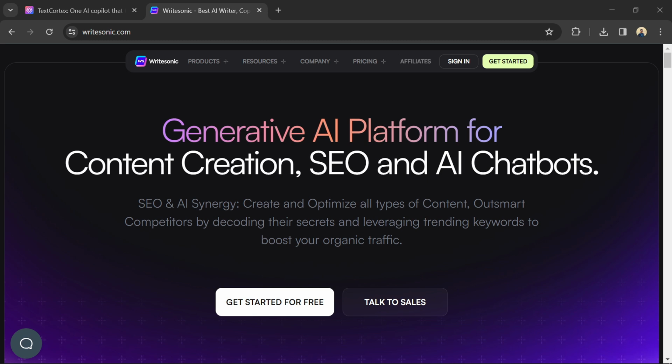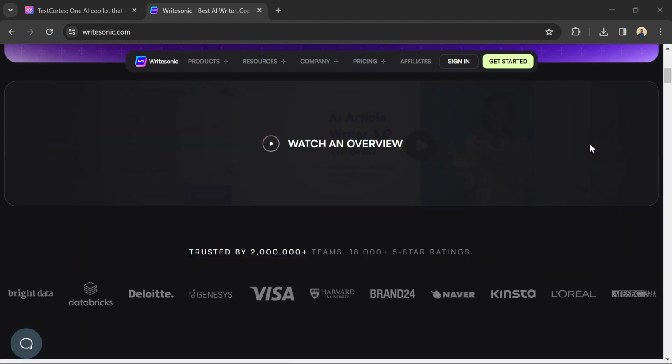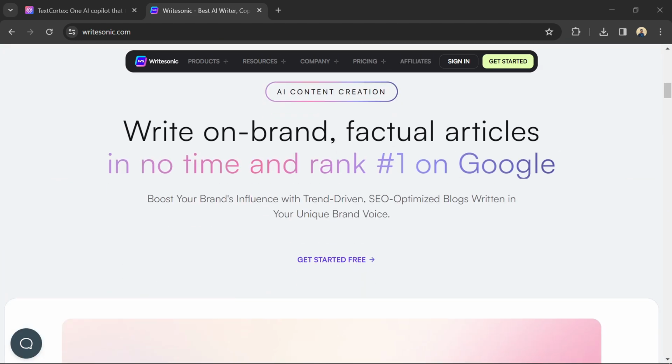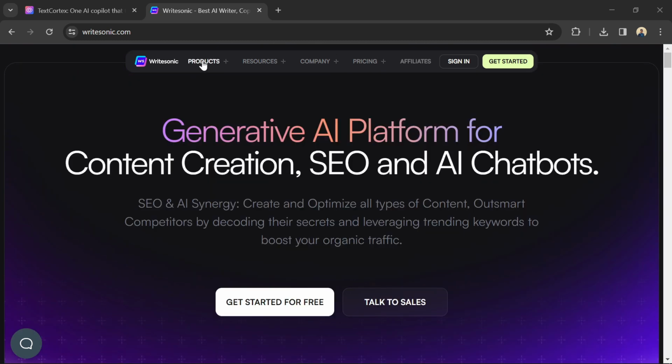TextCortex and WriteSonic are AI writing assistants that can be helpful for content creation. Here's a breakdown to help you choose. WriteSonic offers a wide range of content formats, including long-form content, social media posts, and website copy.